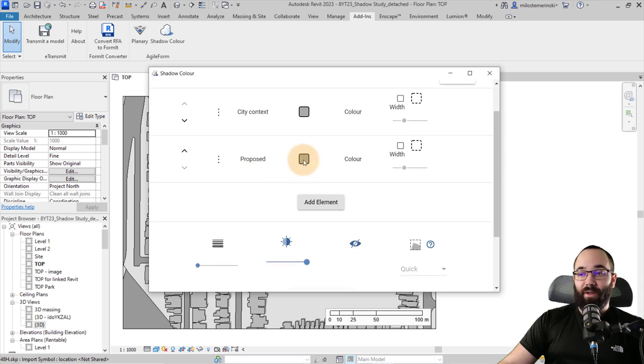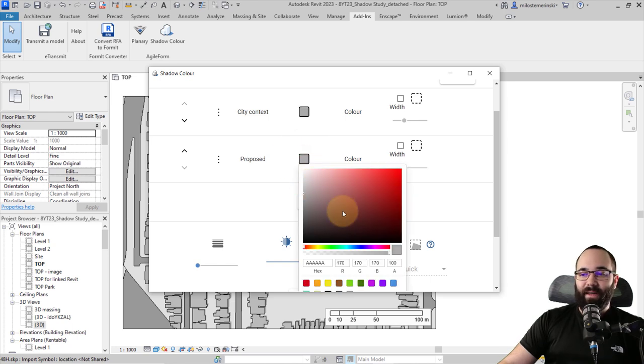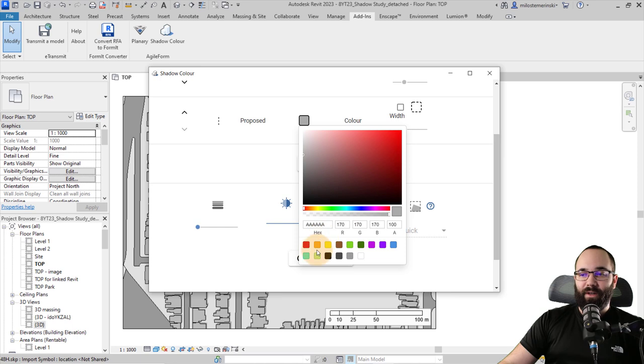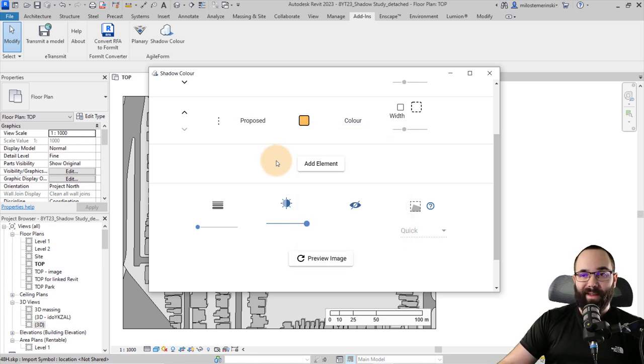Now here, what we can do is change the color. This is actually referring to the color of the shadow. So I can click here, and then I can apply a different color. For example, I can go with orange, or you can use the color picker like this. I'm just going to click on orange. And then also here, you can customize the opacity. See here? I can put it at 70%, for example, if I want that.